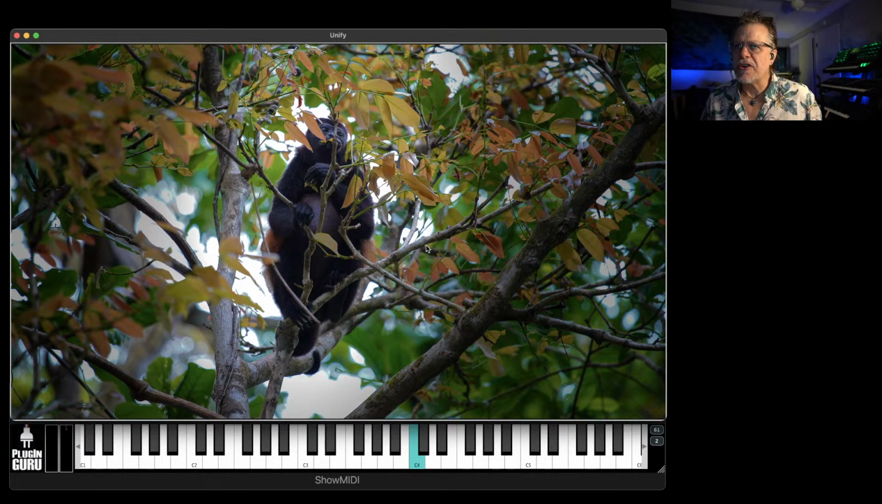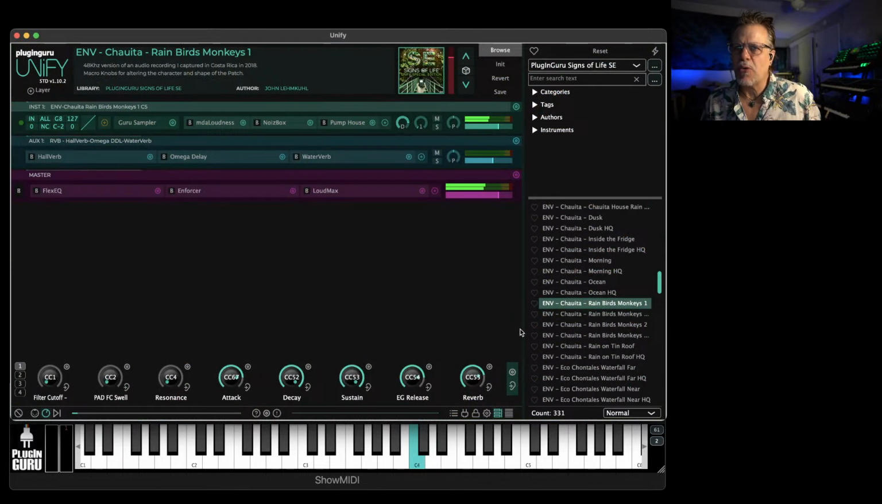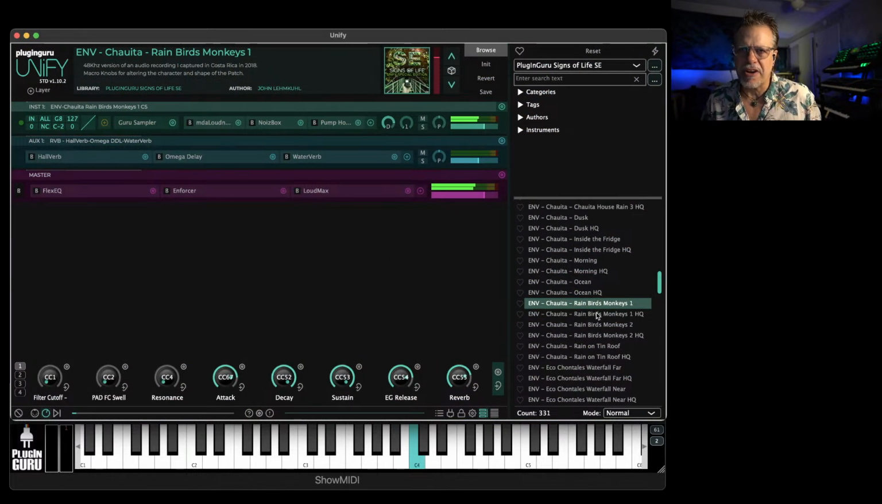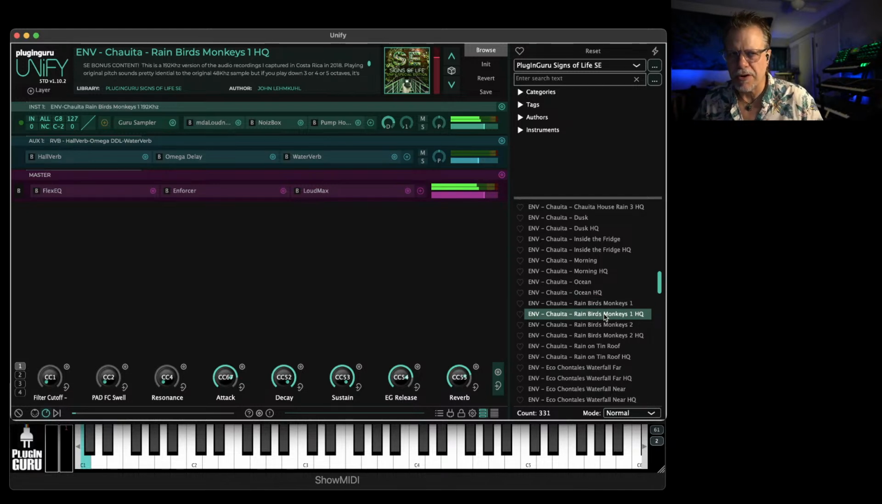Not only that, but the Unify version also has high quality, which is the original 192 kilohertz audio files. You play like at the bottom of the keyboard. The Omnisphere 2 library and these original samples are at 48 kilohertz. The 192 kilohertz, compare this to this. Just smoother, more open. You feel the air, even though it's playing down like 2 or 3 octaves below original.